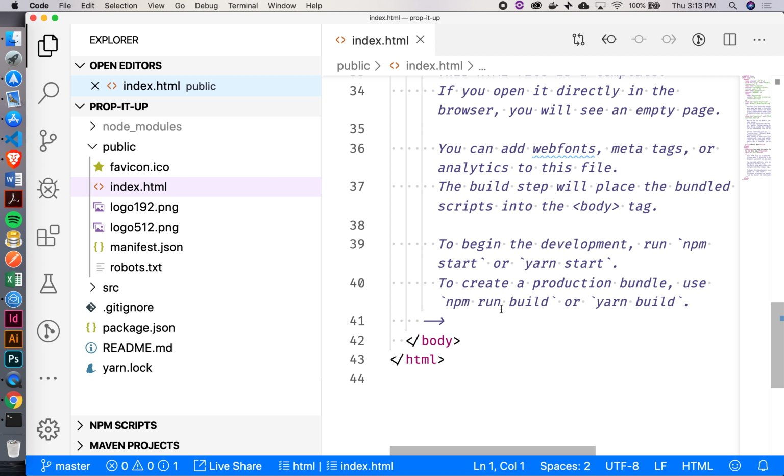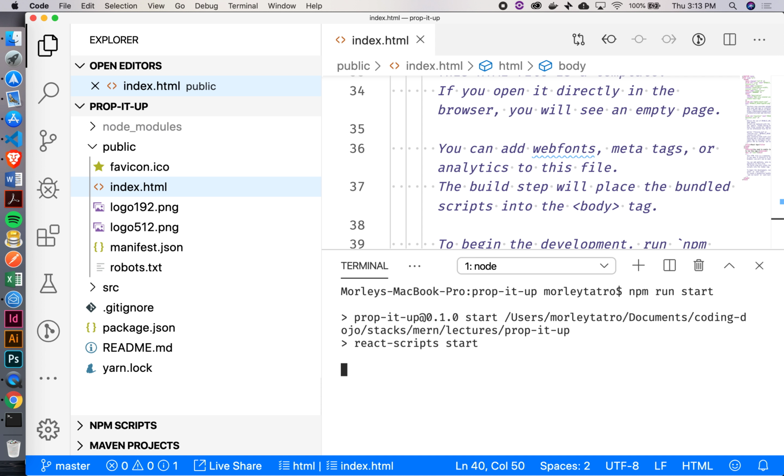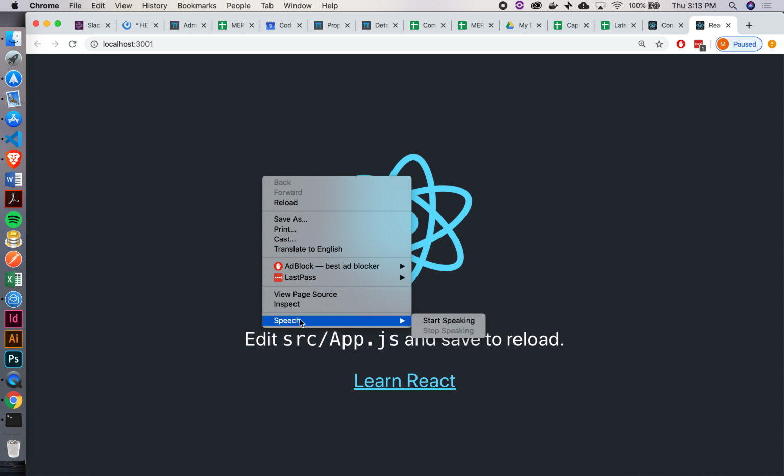So let me open up my integrated terminal here, and let's run this project. So we'll say npm run start. Something's already running on port 3000. Okay, that's probably the other project we were working on earlier. So we'll do it on 3001. And I'm going to open up, just inspect here so that we can see what's going on.